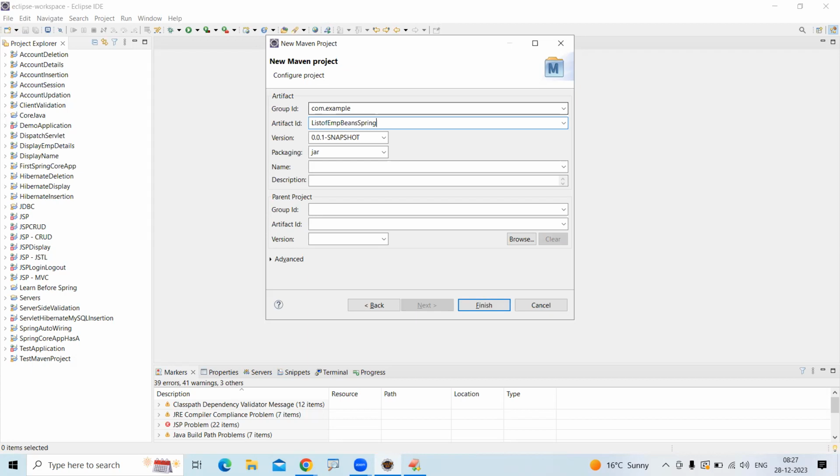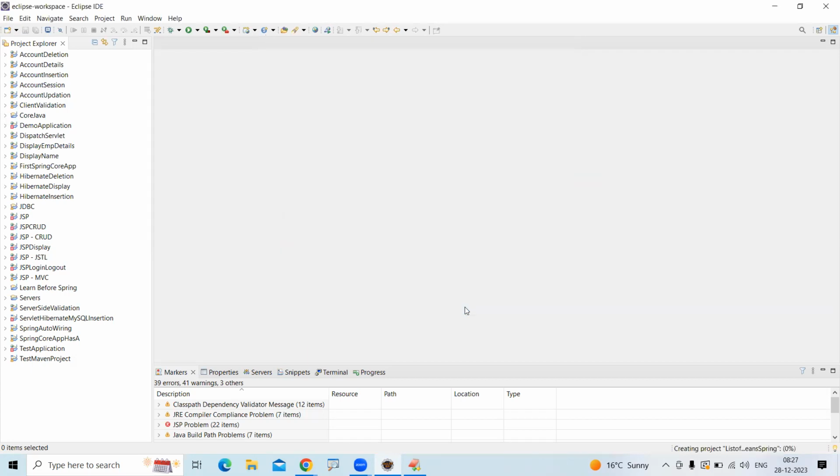Spring. Simply I'm doing that, Spring. List of employee beans, the name also the same. The description: list of employee bean objects using Spring. Simple. We are writing, just finish it. It will create the project automatically.